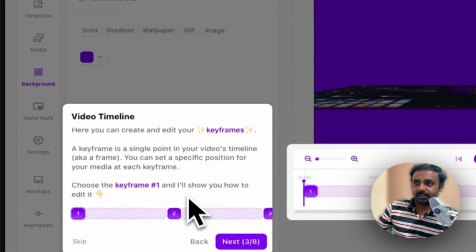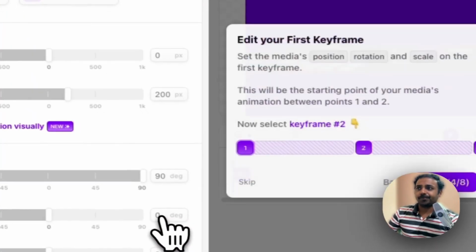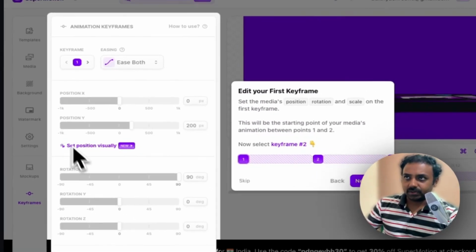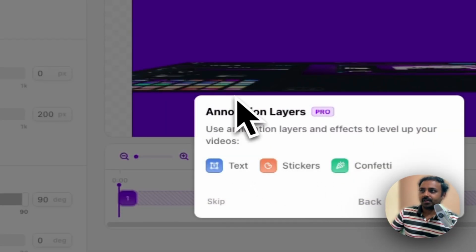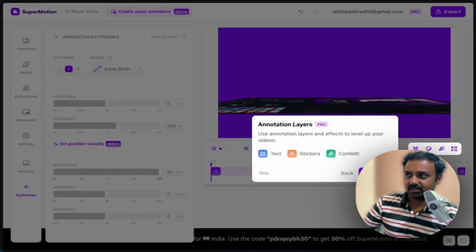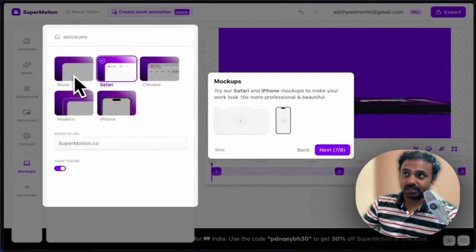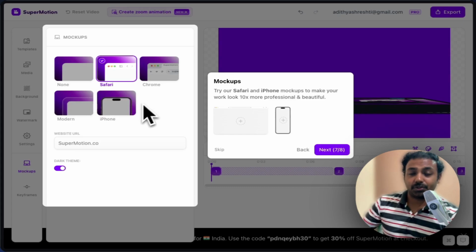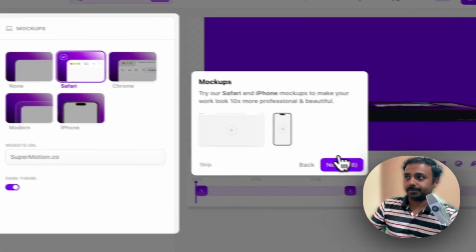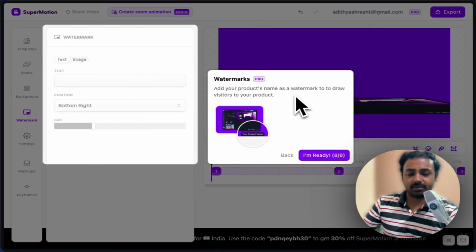The video timeline helps you understand if at all you want to define certain keyframes and things like that. You would be able to edit those keyframes, set the end keyframe, annotate with text, stickers, confetti, and you can possibly use mockups like a browser such as Safari, Chrome, Modern Design, iPhone, things like that, if you want to showcase your website or app, and if at all you're on Pro, the watermarks would be removed.